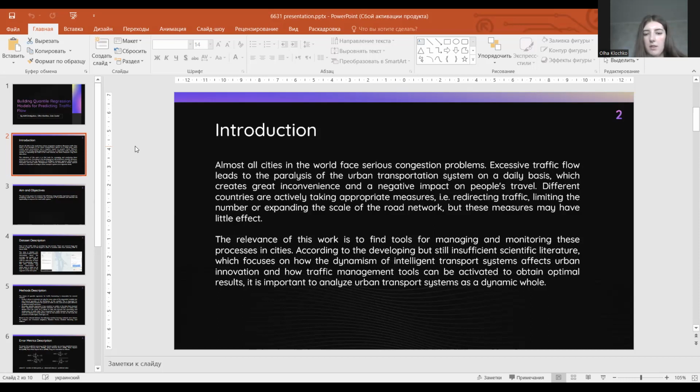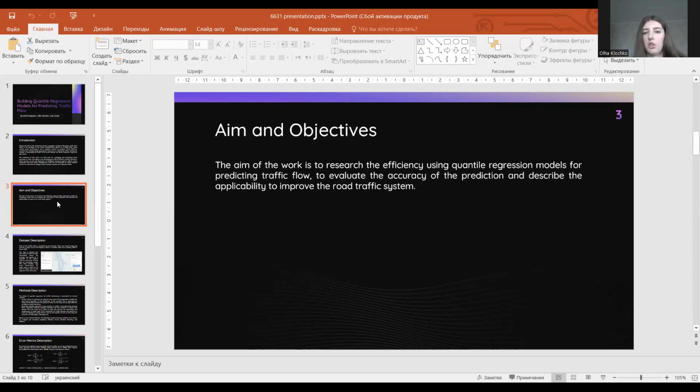According to the developing but still insufficient scientific literature, which focuses on how the dynamism of the intelligent transport system affects urban innovation and how traffic management tools can be activated to obtain optimal results, it's important to analyze urban transport systems as a dynamic whole. The aim of our work is to research the efficiency of using quantile regression models for predicting traffic flow, to evaluate the accuracy of these predictions, and to describe their applicability to improve the road traffic system.